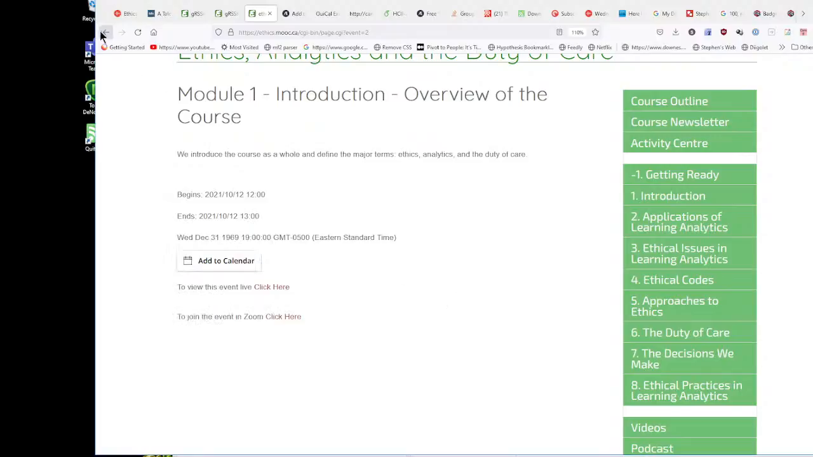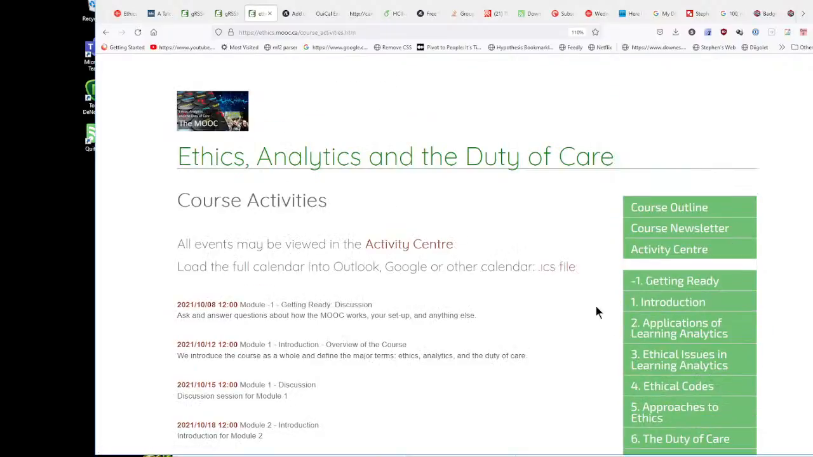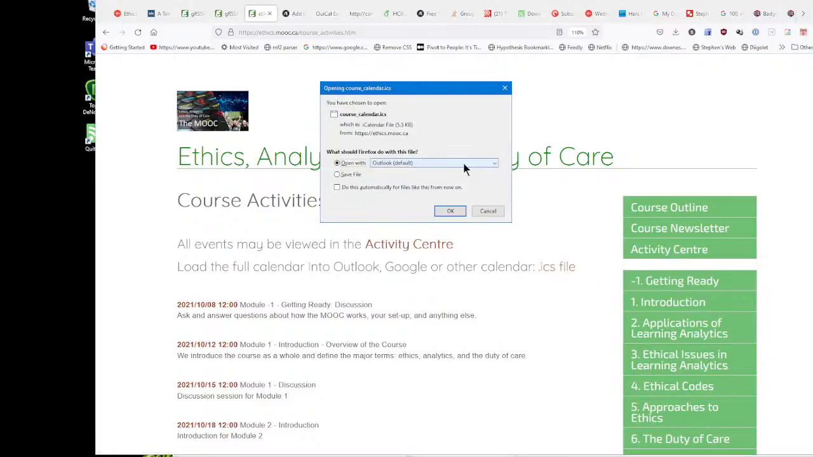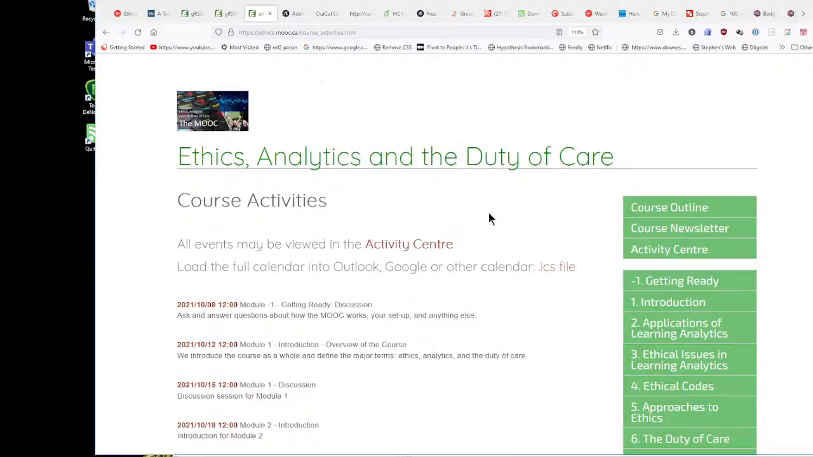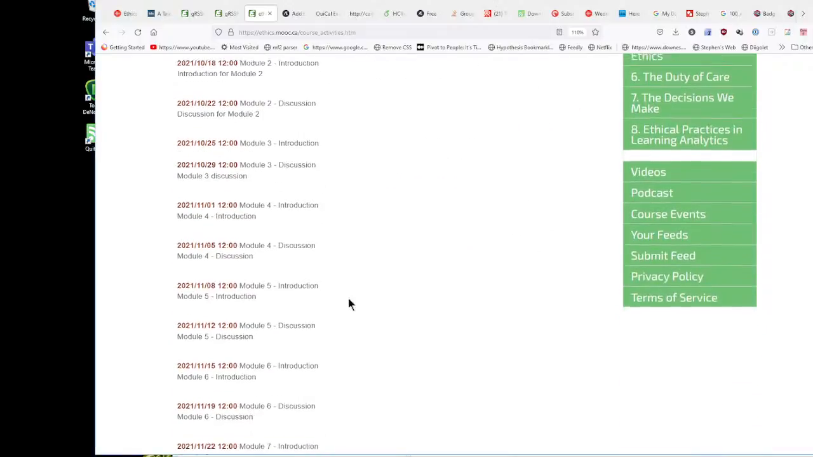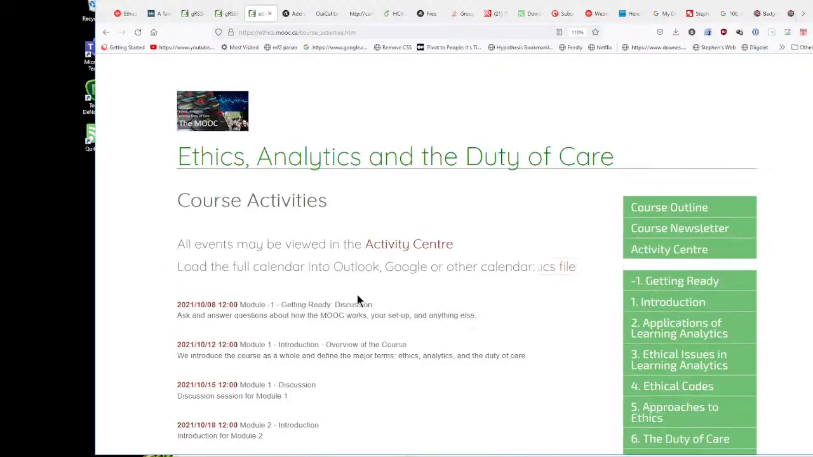If you want to add all of the events all at once to your calendar, click on Course Events, and you can load the full calendar. This is an ICS file, so you click on it and then you open it with whatever your application is, and that will add all of the course events to your calendar, or depending on how your calendar works, it might make a new calendar just for the course, and then you would display that alongside your regular calendar. This is up to you.